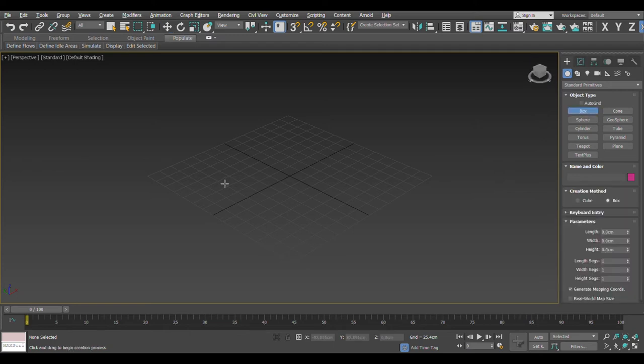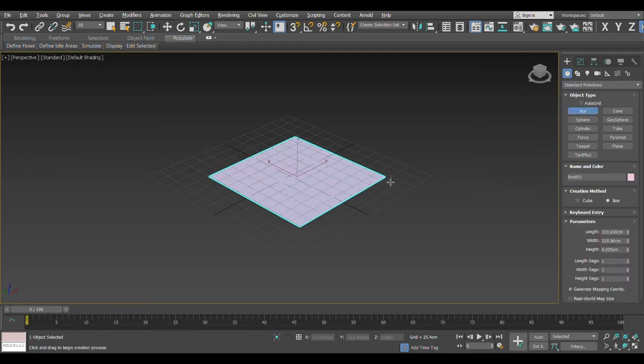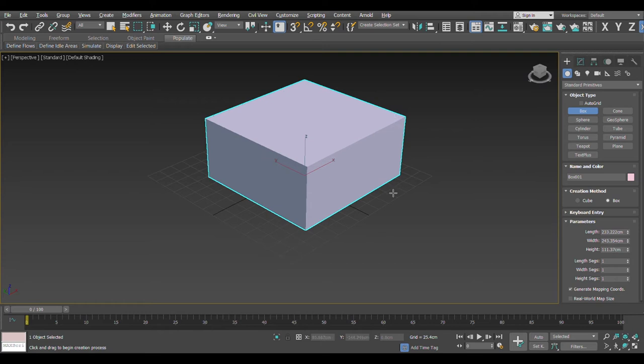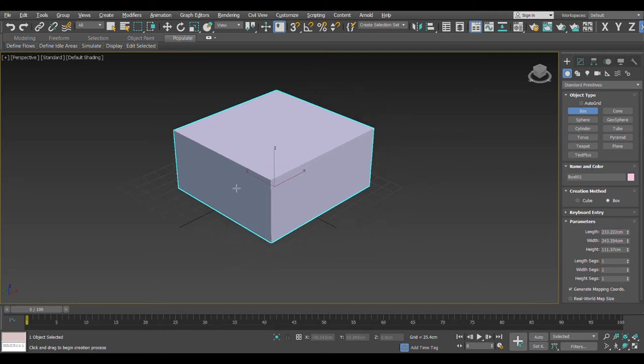You start with the box. So you can draw a box. You click once, you click twice, and you click thrice. And here you have your box.